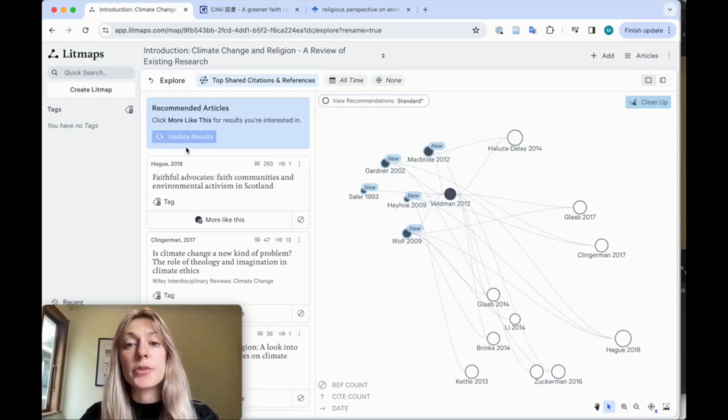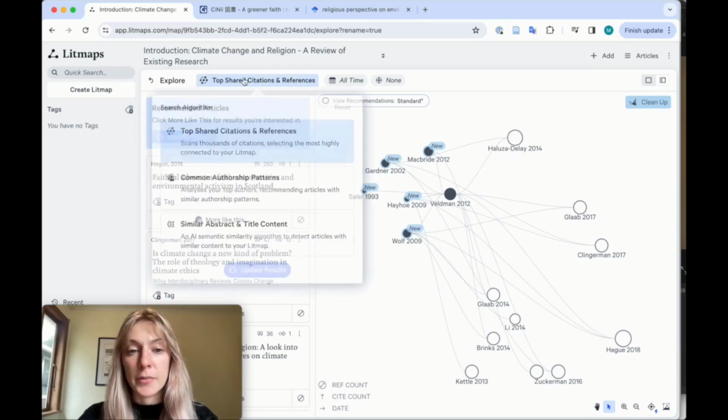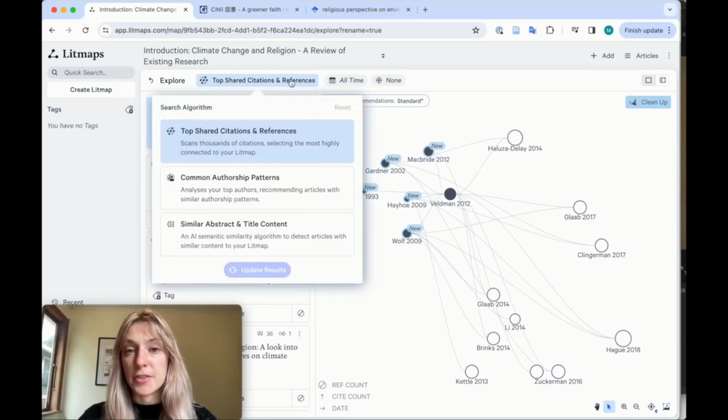Continue this process until you feel like you've covered everything vital in your field. But we're not quite done yet. The next thing you can do is to use a different search algorithm within LitMaps. So clicking on the algorithm at the top, shared citations and references, you can switch this to searching on authorship patterns or similar abstract and title content.